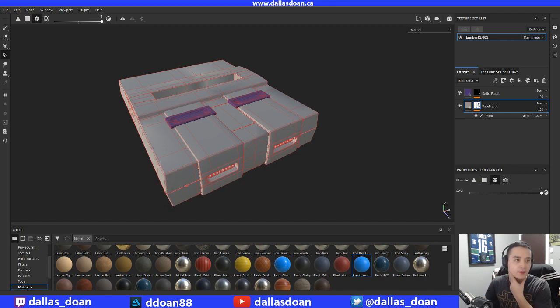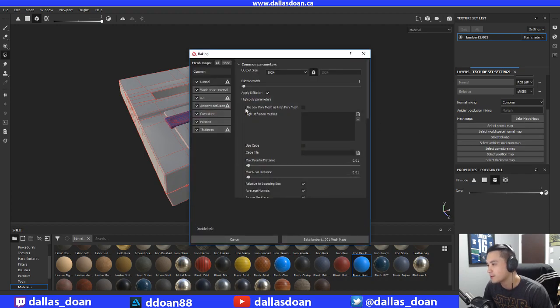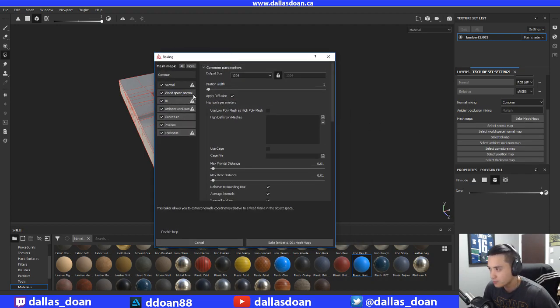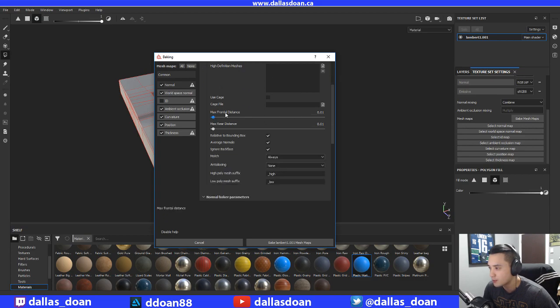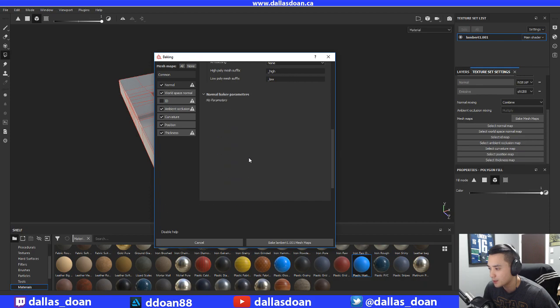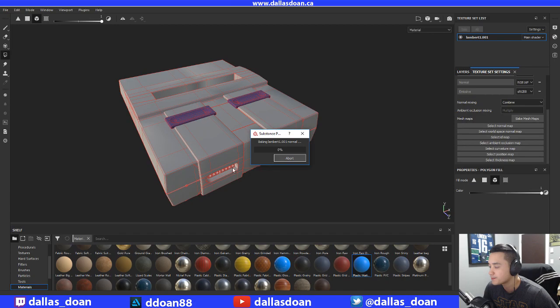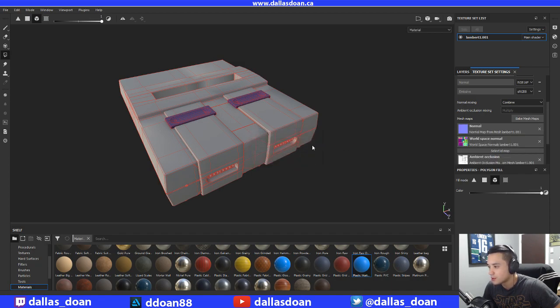Okay. Cool. Okay, so we gotta bake some textures as well. So let's go bake some textures to get this to look a little bit better. So this is gonna be at 1000, it should be okay. Normal map, world space, ID, don't need, ambient occlusion, it'll be nice to have, thickness, sure. We're gonna use a low poly mesh as a high poly, because we don't have a high poly mesh. And max and rear should be okay, and yeah, this should be good. Let's bake this out. I also realized that my naming convention is not very good, so I probably should fix that at some point.